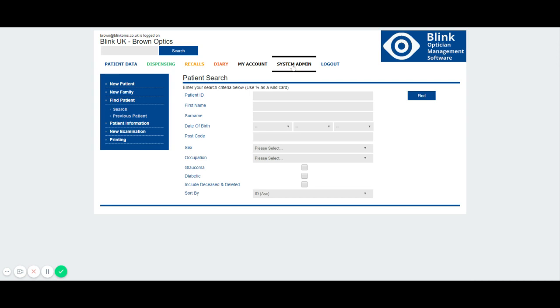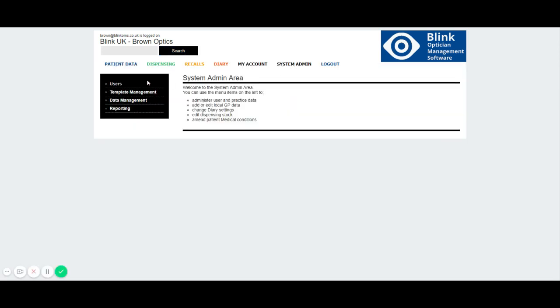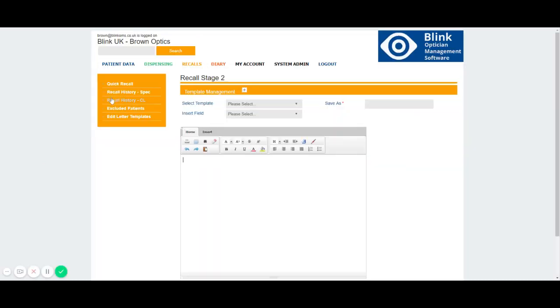So if I go to System Admin, Template Management, and then click on Edit Templates. If I select the template from this drop-down list, there's already a predefined set of templates in there. You can edit these or you can create your own, but if we edit these for the time being, we have some letters set up. I'm going to edit one or two of these just to show you how easy it is.